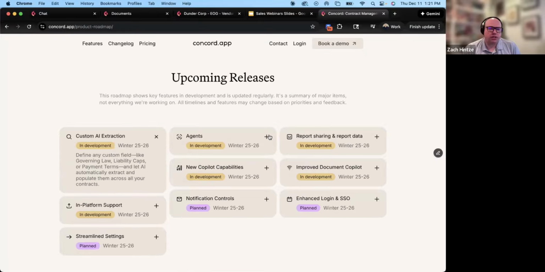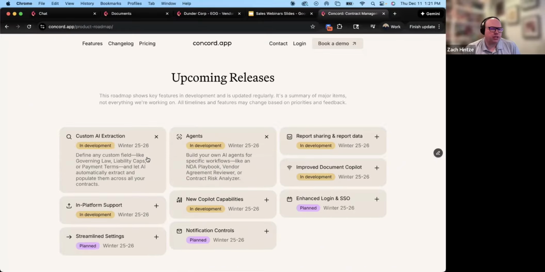Absolutely. So just really quickly talking about them, the two that I'm most excited about are AI extraction and agent. So currently in the system, we have a number of different data fields that are extracting automatically. Like I just showed you, you upload the document, it pulls the data out, it makes your life a whole lot easier. What we're just about to release is the ability to have custom extraction. So if there's other things that you want to have the AI pull for you automatically, that will be coming out here very soon.